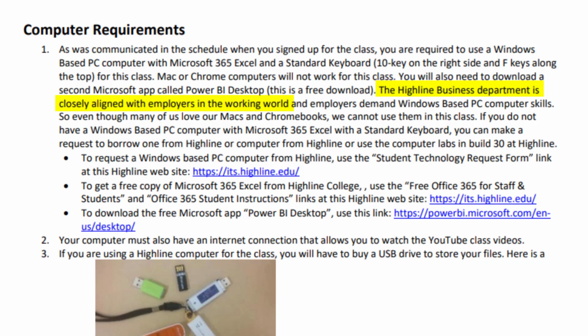Now, the Highline Business Department is closely aligned with employers in the working world, and employers demand Windows-based PC computer skills. So even though many of us love our Macs and Chromebooks, we can't use them for this class.